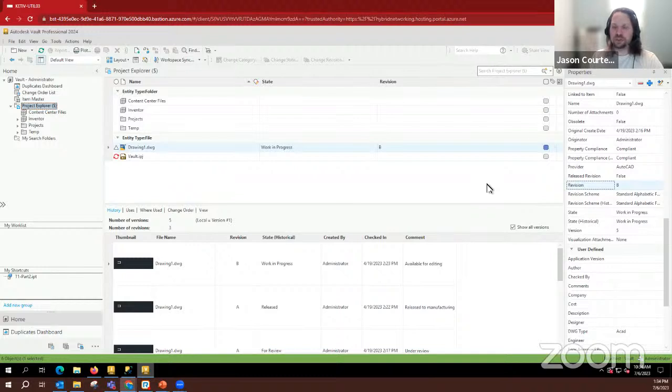And so this peer review is just another step in that process, that one person can't edit the file and then do the state transition without getting someone else to review it.